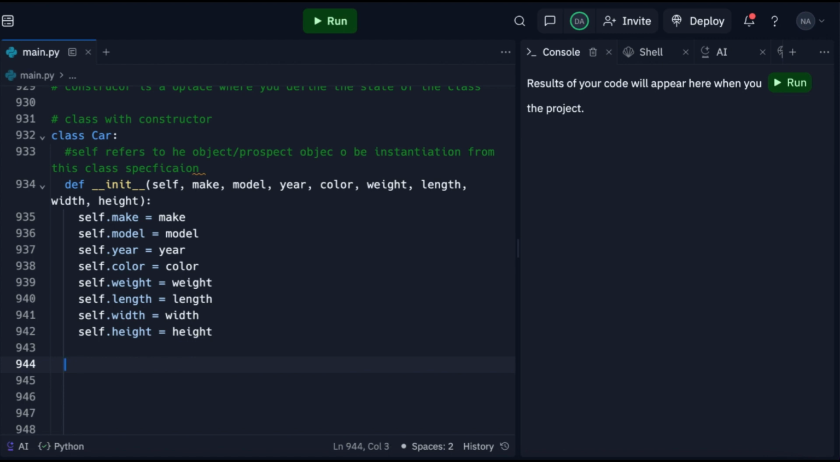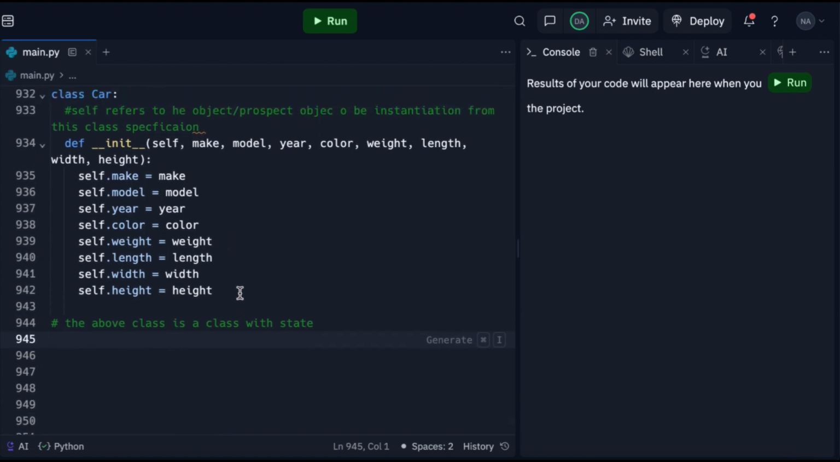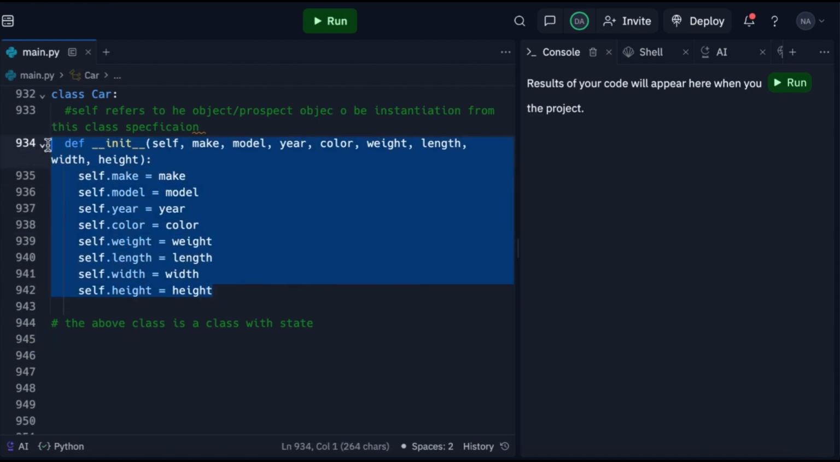So basically the above class is a class with state. Again, this class has state, as we can see here, around 8 states, but it doesn't have behavior, which are methods. So you have to define a given class with both states and methods. The place where to define the state of a class is called the constructor.